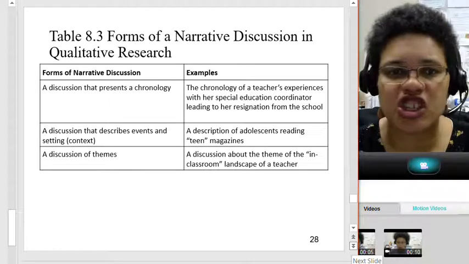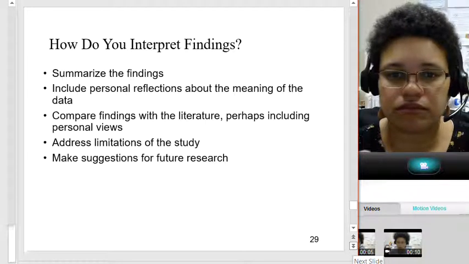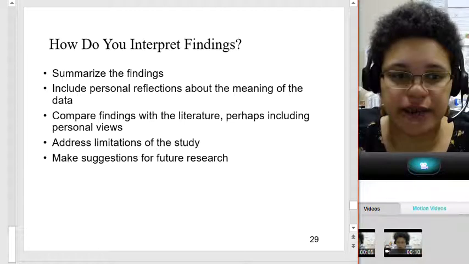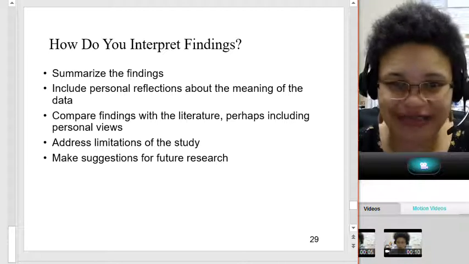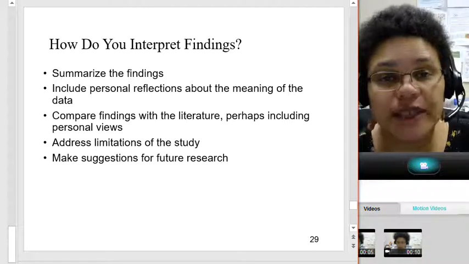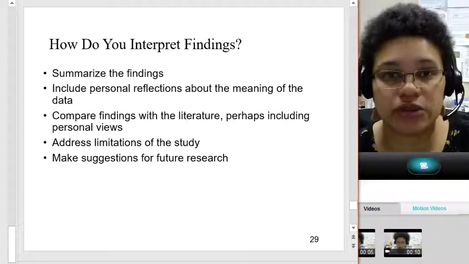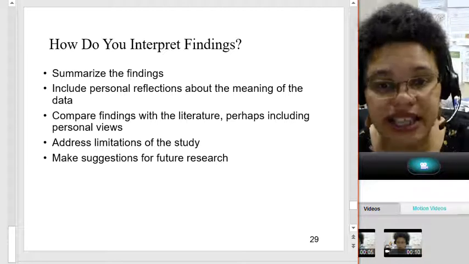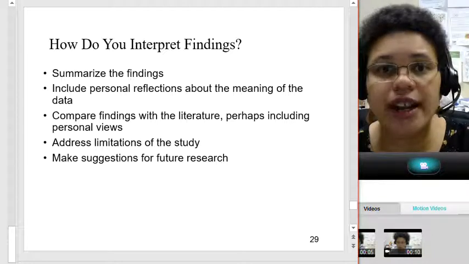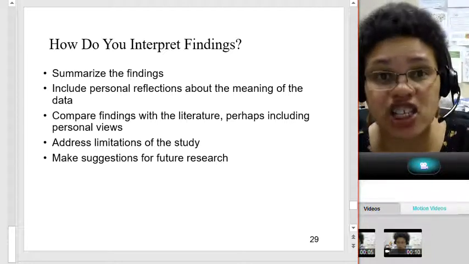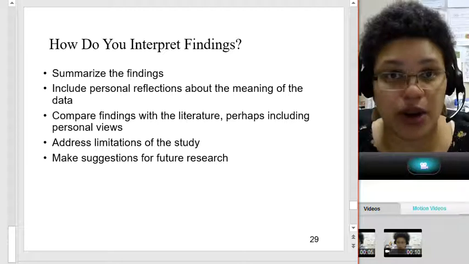And then here are some examples of forms of a narrative discussion. Interpreting the findings, summarizing what you found out, including personal reflections about the meaning of the data, comparing the findings with the literature, addressing the limitations, and then making suggestions either for future research or, in the case of action research, for what can be done in a particular setting or context or about a particular problem.